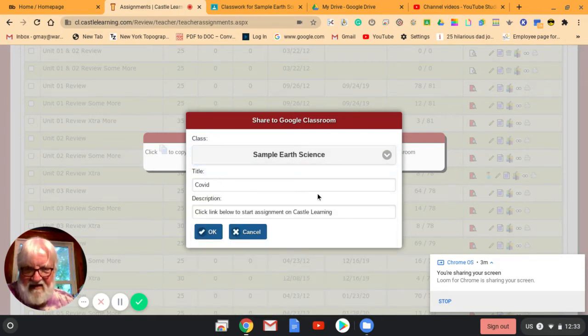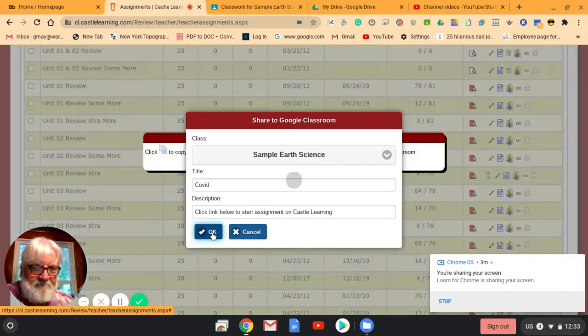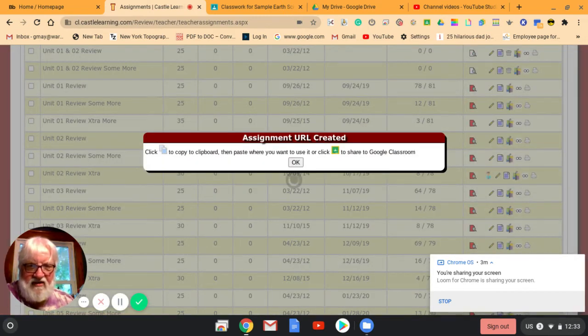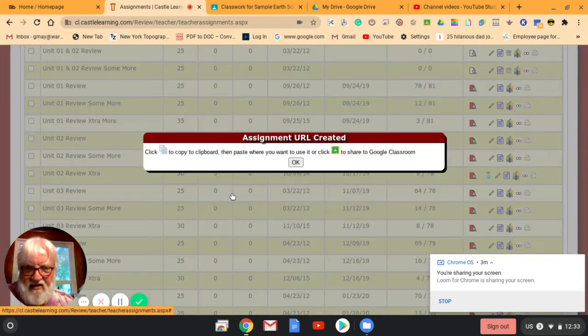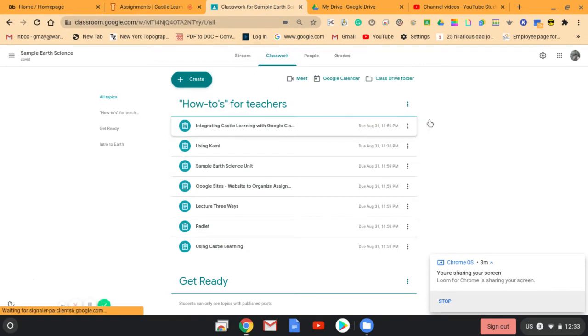And it gives me a title called COVID, which is the title I gave to that assignment. And click link to start. Assignment is the directions. You can add directions there if you want. Now I'm just going to hit OK. And you can see it working. It will do that, shared to Google. Okay, so now I'm going to go to my Google Classroom.